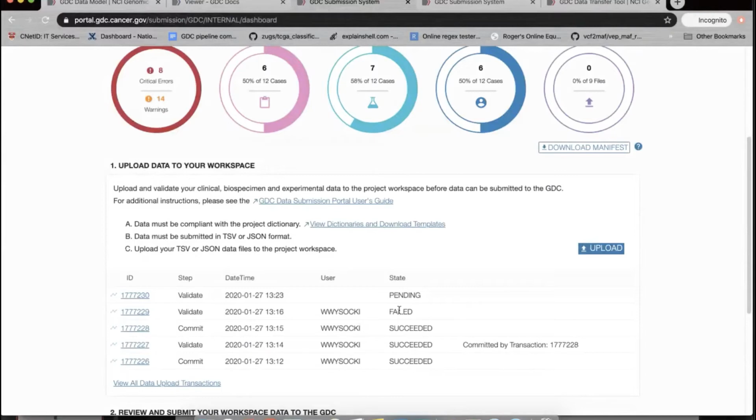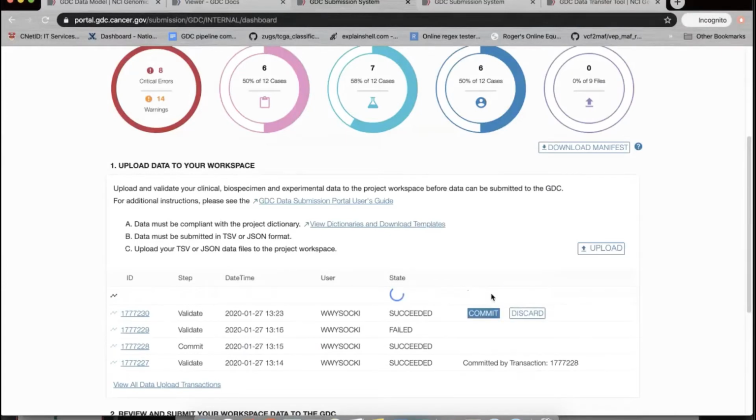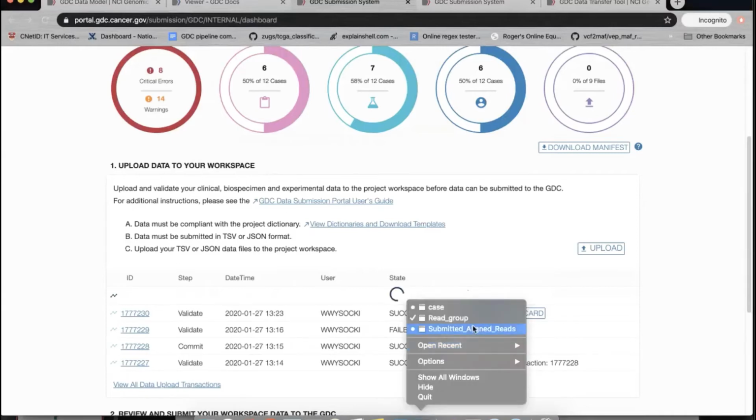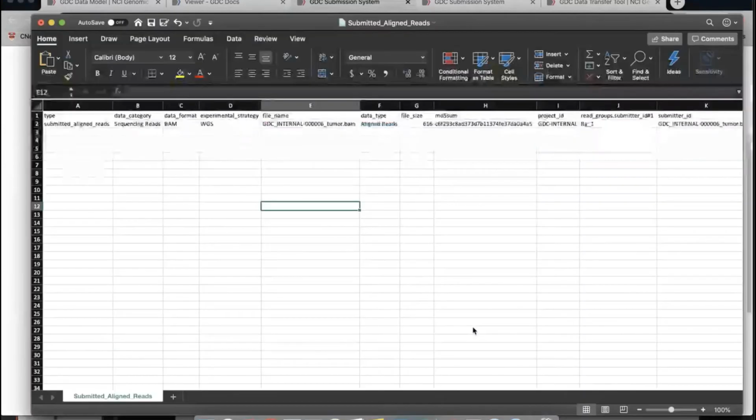And this will kind of be the foundation of submitting an actual molecular file. So we'll go ahead and commit. Now we're not ready to actually upload the molecular file yet. We have one more entity to go, which is the submitted aligned reads entity. This will give information about the actual BAM file.